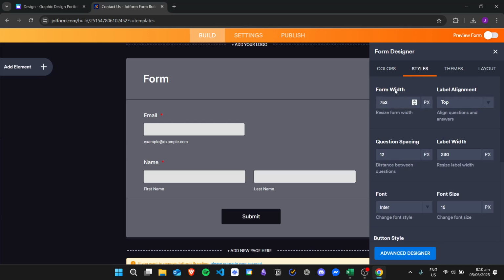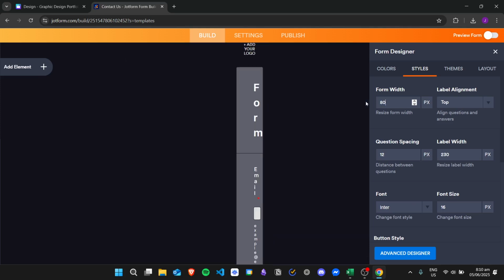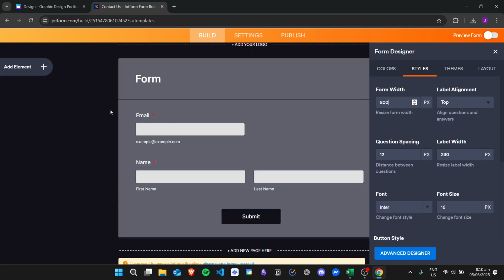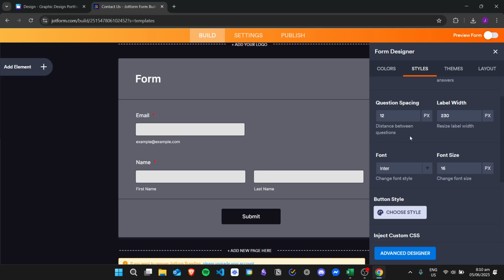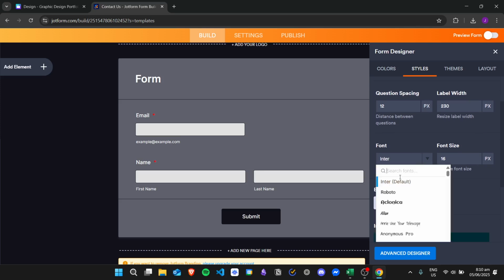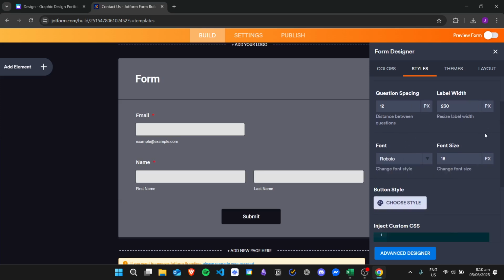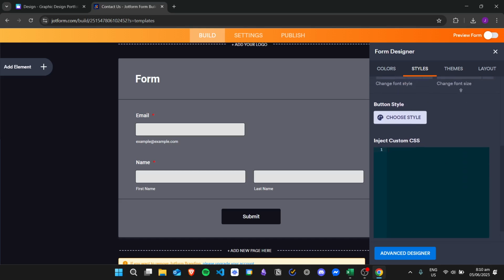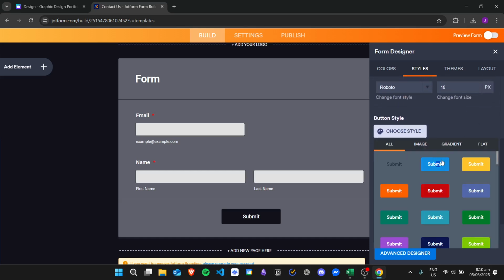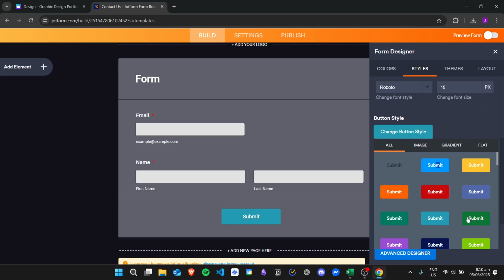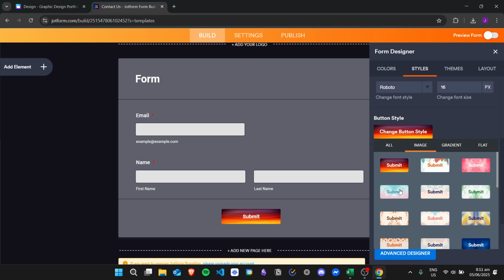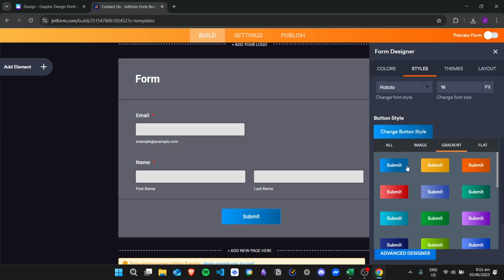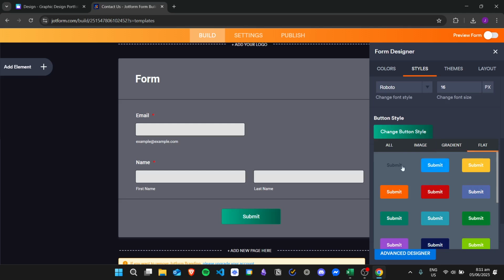And then if you want to change the width of the form, you can do so. For example, 800. So it widens the form a little bit. So if you want to change the question spacing, the font style, if you want that one, and change it to Roboto. And the button style, you can also change it as well. You can just click on the different options right here. You can choose from an image. You can choose from gradient. You can choose from flat, and so on and so forth.